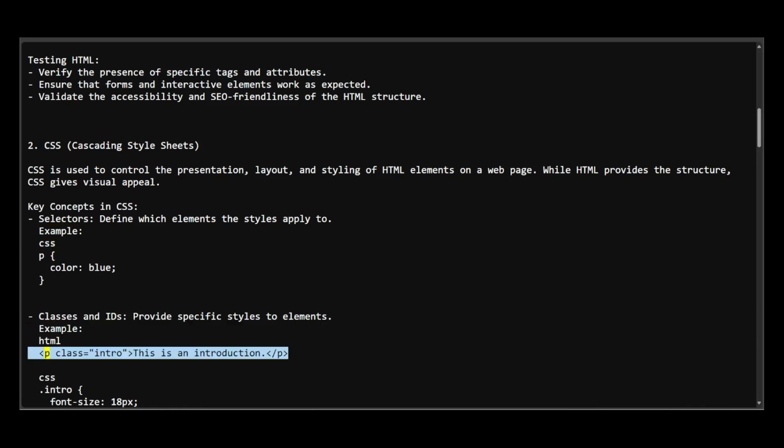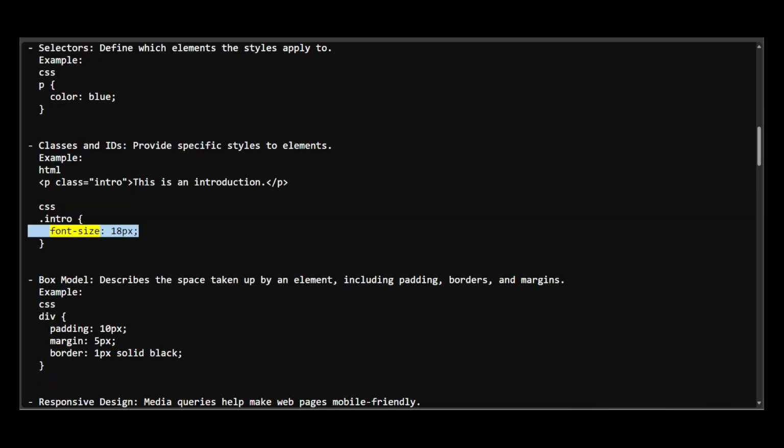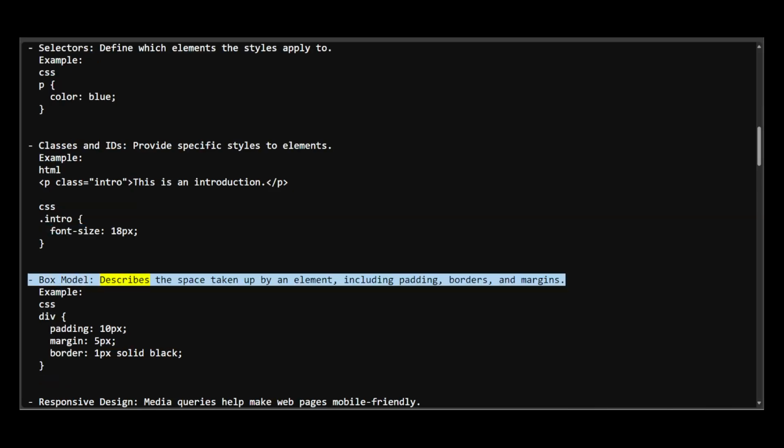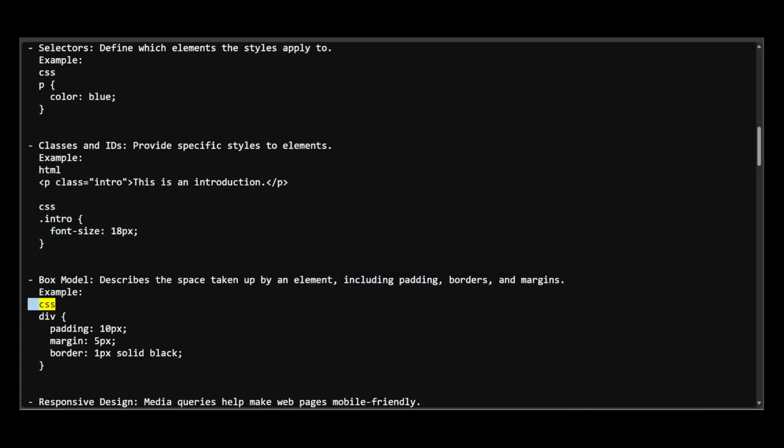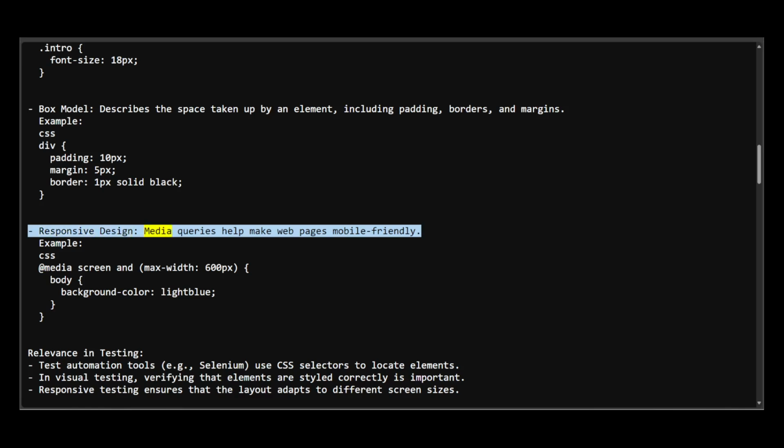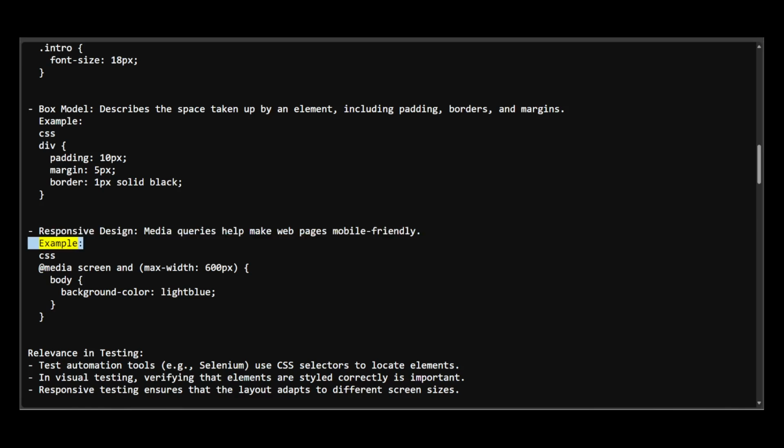Example: HTML <p class="intro">This is an introduction.</p> CSS .intro { font-size: 18px; }. Box model. Describes the space taken up by an element, including padding, borders, and margins. Example: CSS div { padding: 10px; margin: 5px; border: 1px solid black; }. Responsive design. Media queries help make web pages mobile friendly. Example: CSS @media screen and (max-width: 600px) { body { background-color: lightblue; } }.